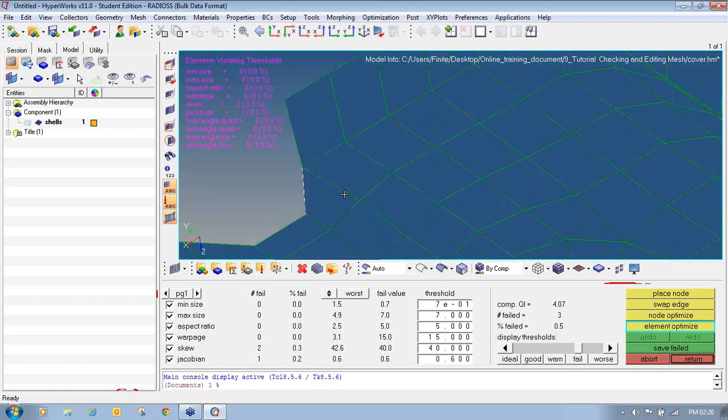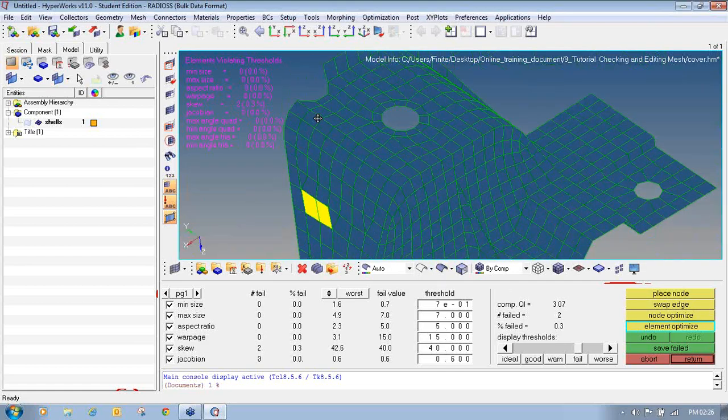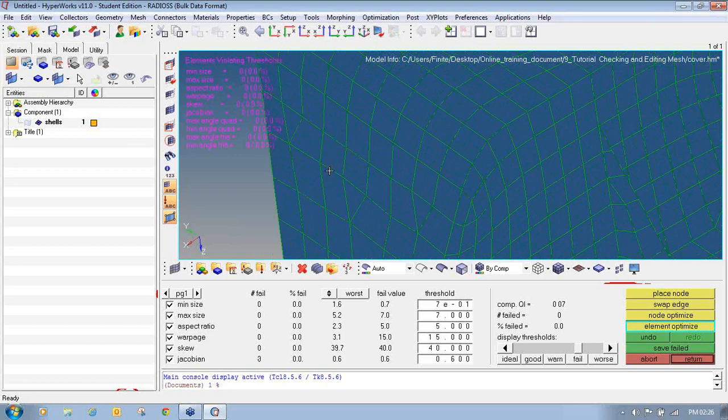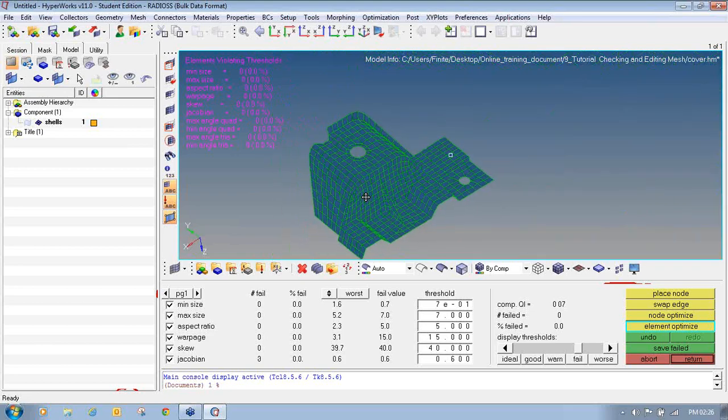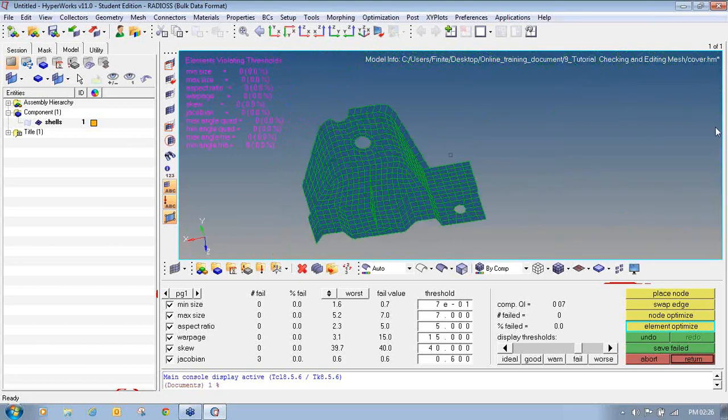and just click on these elements to improve their quality. So once you click on the element, it will improve the quality of the element. So now you can see that the percentage failure is 0. So there are no elements which are failing. So these are some ways in which you can edit the geometry and improve the quality of your meshing.